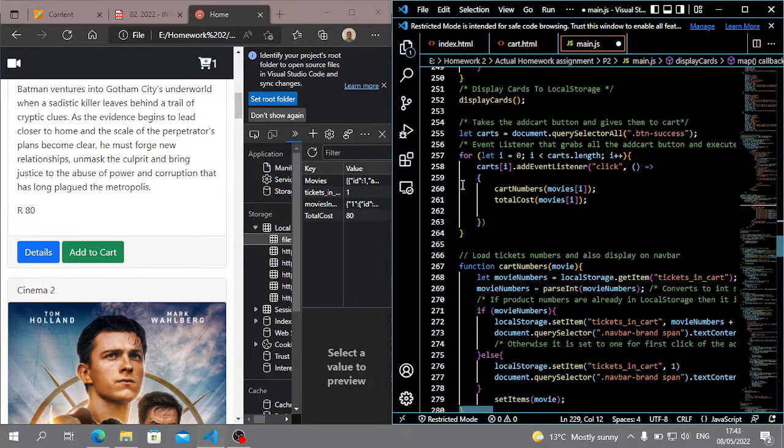Then add to ticket, so to add to cart, I mean. This function basically collects all of the add to cart buttons, which is the Bootstrap button.